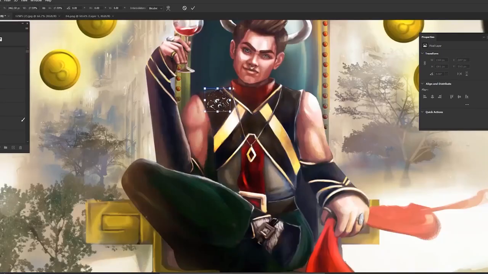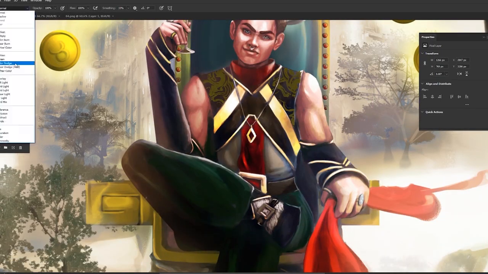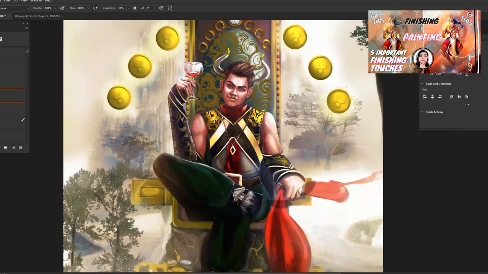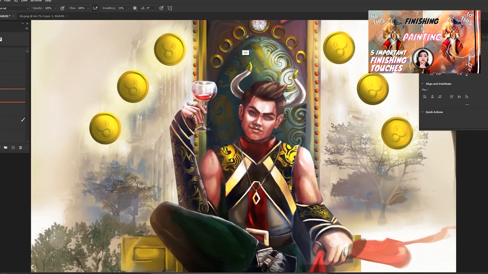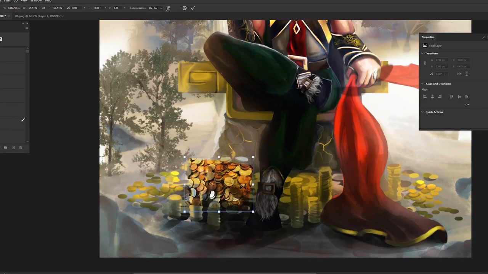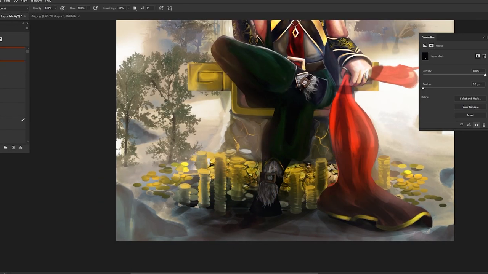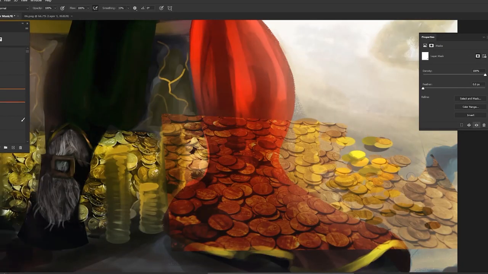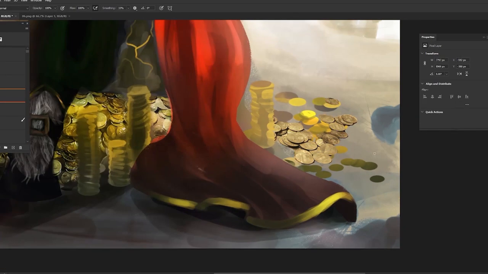I won't go into detail here just because you've already watched my finishing tips video. If not, I will link it in the cards. I highly recommend checking it out because I go into detail about all the steps I take to really polish up and finish a painting. So with the refinement step complete, here is the final painting.